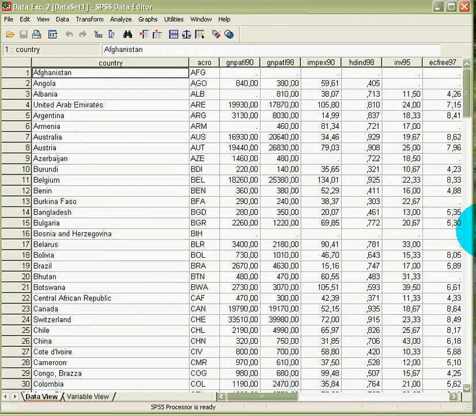I opened the data file for exercise 2, for assignment 2 I should say, and I'm not going to make an exercise because I want you to make those exercises yourself, but I'm going to make a video which possibly gives you some support with making those exercises.